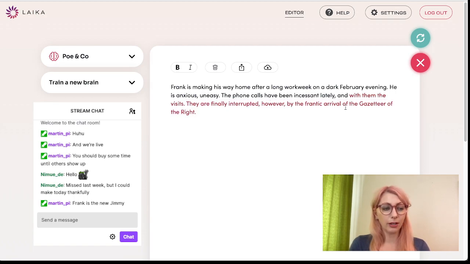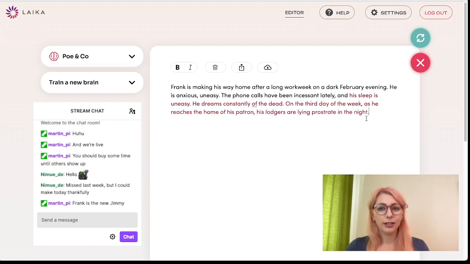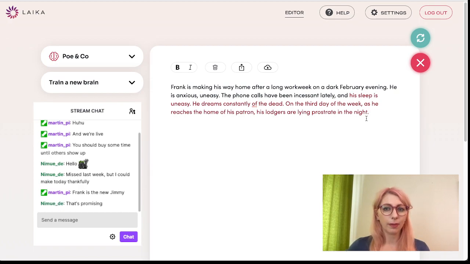So I'm just going to use my little hotkey to alternate. "His nerves are frayed. The pressure to secrecy and the double embarrassment with this pressure places upon him." Okay, I like this too. And let's see what else we have. "And his sleep is uneasy. He dreams constantly of the dead." Okay, that is promising, isn't it, Petra? "He dreams constantly of the dead."